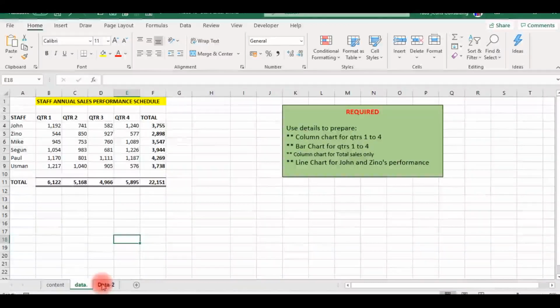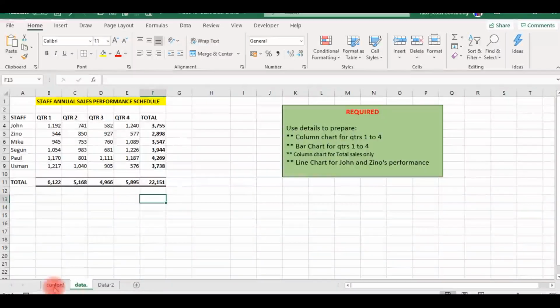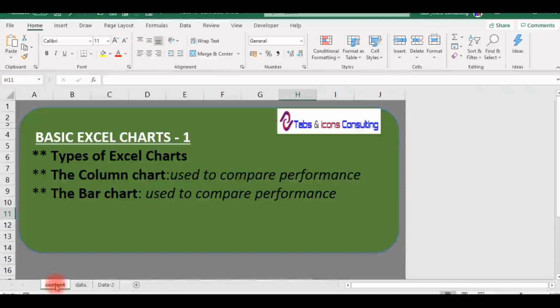Now let's look at this information. We're going to use them in the next chart for our pie chart and our line chart. For now, this is what we're going to take under the bar and line chart and the column chart.